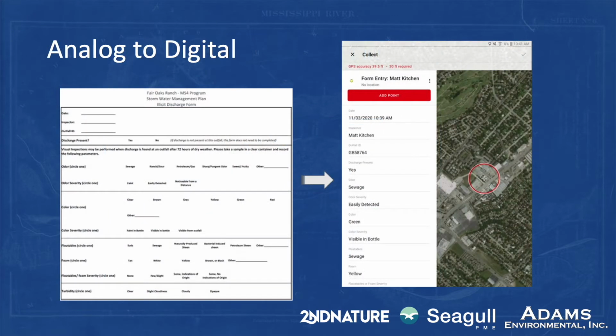Here's an example of a data collection application I made using Esri's collector software. On the left side of the screen, you see a form you may have used in the past to capture information about an illicit discharge. You see characteristics like odor severity, color severity. Well, on the right side, you can see how this can be captured digitally instead. You see the map showing your location where you can add a point. It automatically takes down the date and the time. And then with things like inspector and the odor and the color, there's drop-down menus so you can click those things right there for easy input.